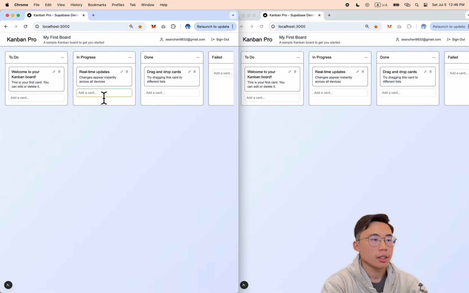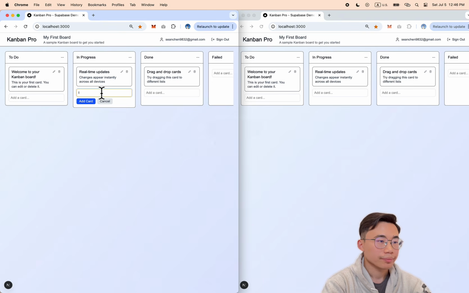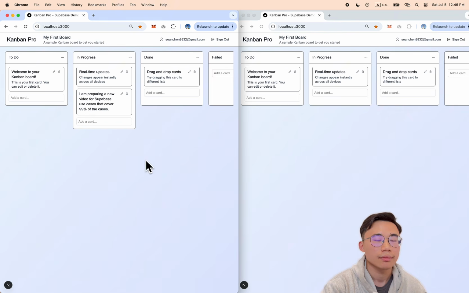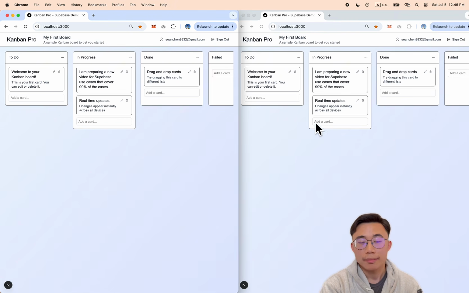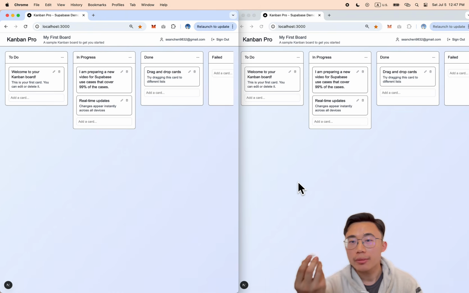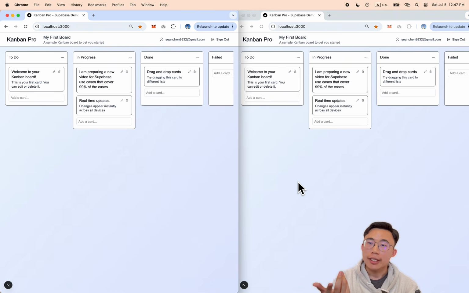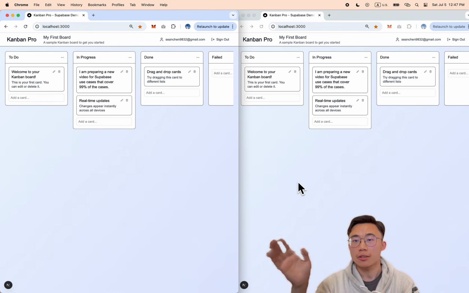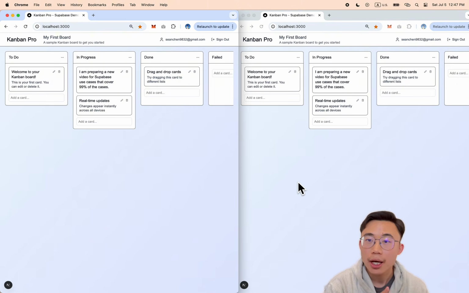So if I say in progress, let's say I am preparing a new video for Supabase use cases that cover 99% of the cases, all right? Hit add card. Yeah, this one updated real time. Okay, so that's called real-time listening, where your code is fetching information whenever something changed in the database, because the user did something or because the backend changed something. Okay, I'll show you how it works.